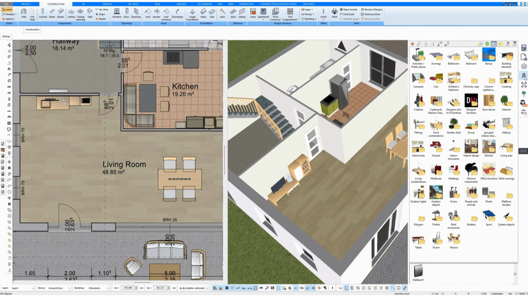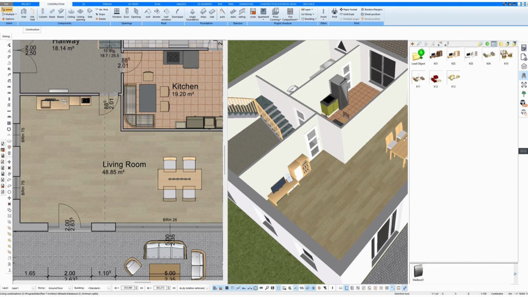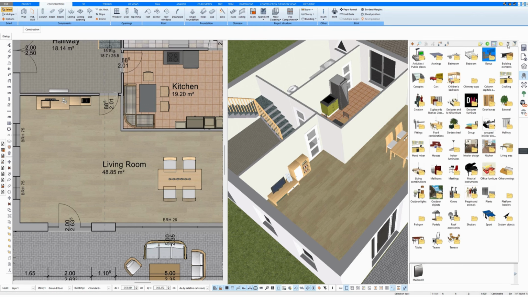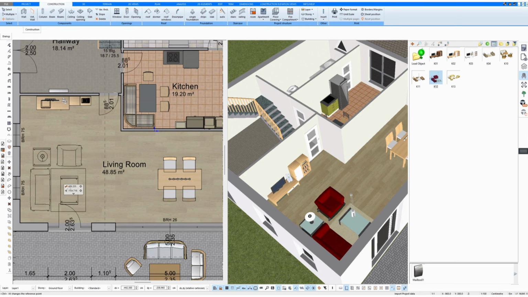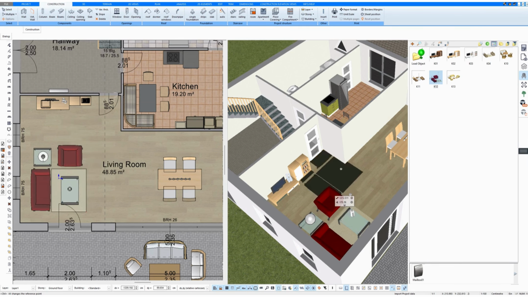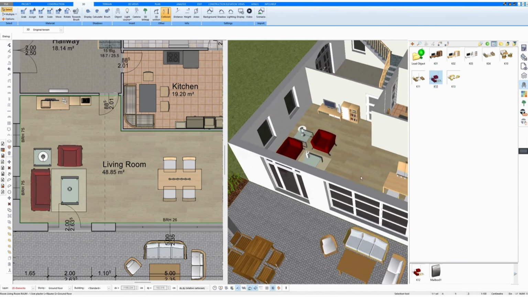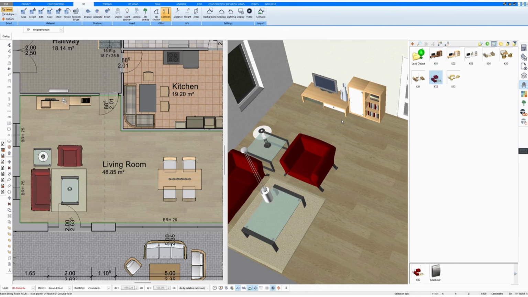I click here on the 3D catalog, choose a folder for me. Here's a folder structure, and I can click on it and open the folder, and up here, I can go back again. So I click on this folder, select a 3D object, and it is advisable to place it in 2D mode, because it is then placed exactly on the floor. I press the left mouse button, and it is placed, and now I press the escape key, and the function is finished. Now I have placed such a combination here.